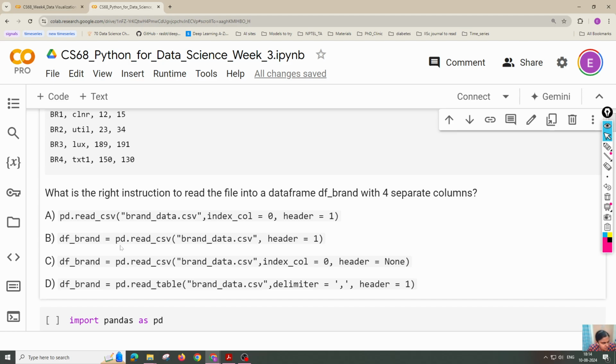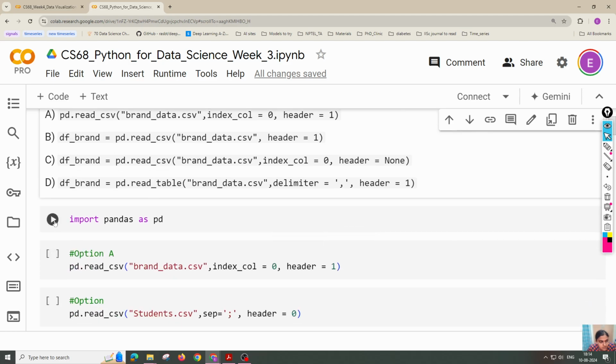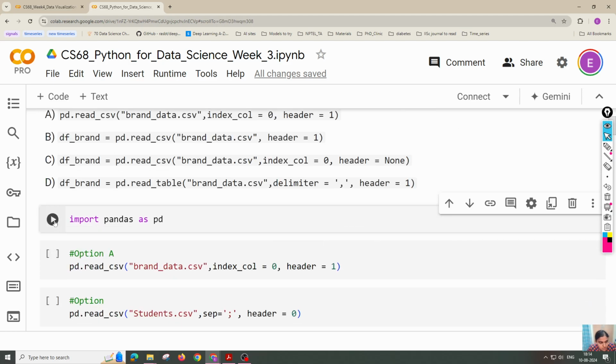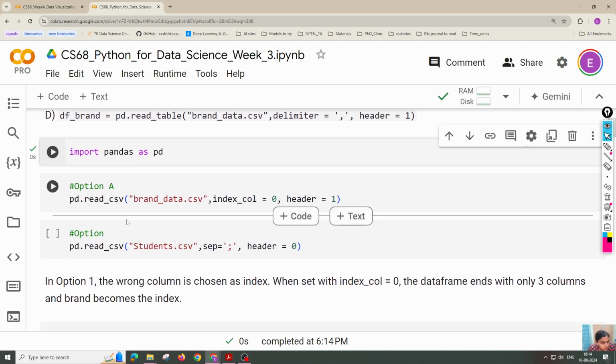People have already put their answers. So D and B, okay, people have put like that. All right, so we'll check each option one by one. First, you are working with the pandas library now. I hope you have gone through this week's videos. If you have, you might have come across the pandas library for data frames, for operations on data frames.